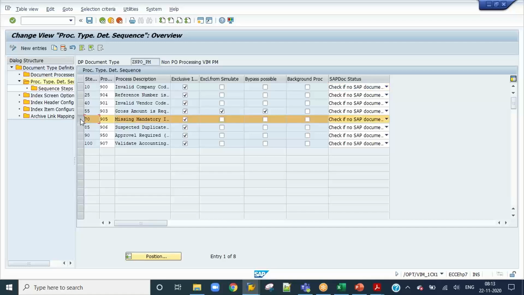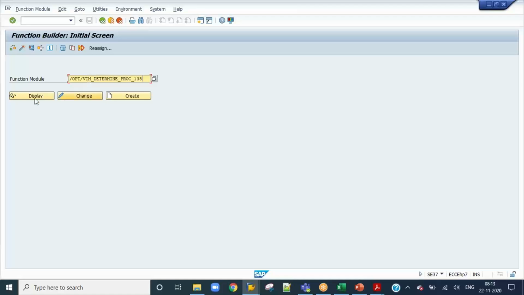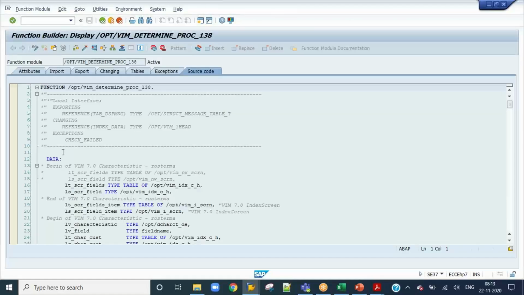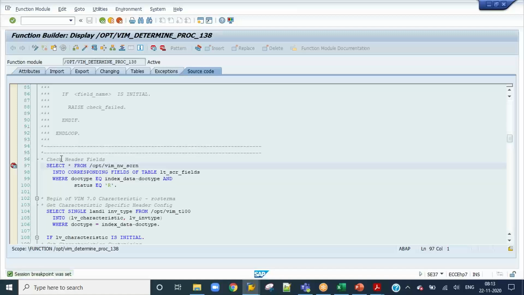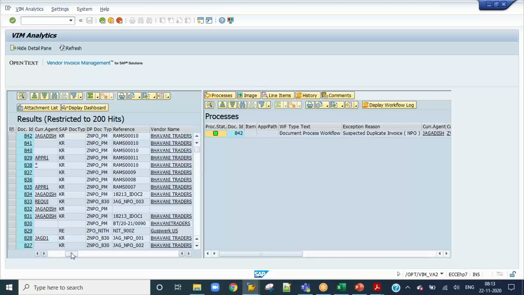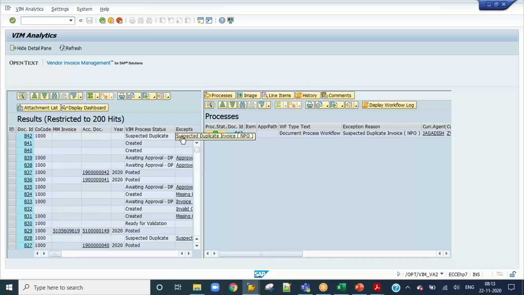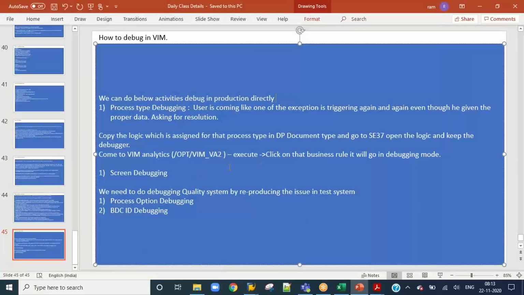Here I am just copying one of the function modules. The user came up with it triggering again and again, so I'll copy this function module, as I said. Then go to SE37, open this function module in display mode and keep the debugger. Just click on the left side to keep the debugger. Then go to VIM Analytics, ask him to click on the process type. So here, exception, exception reason.